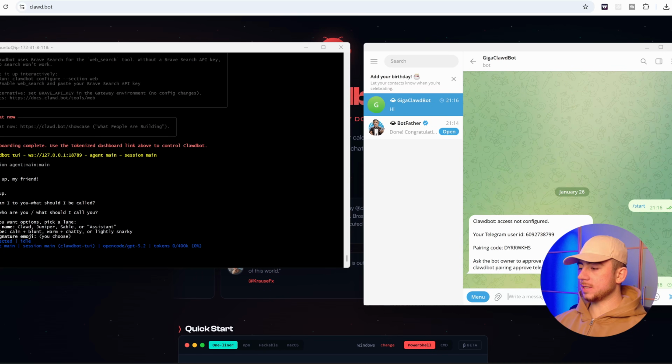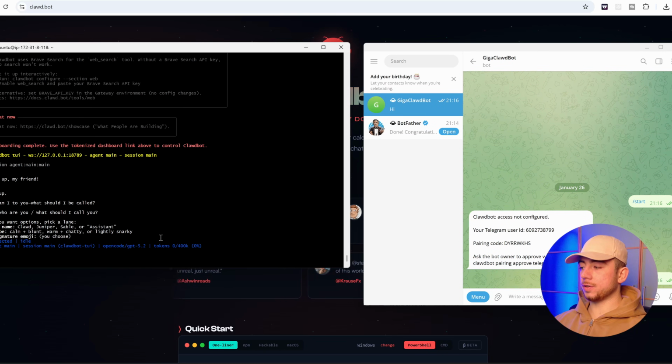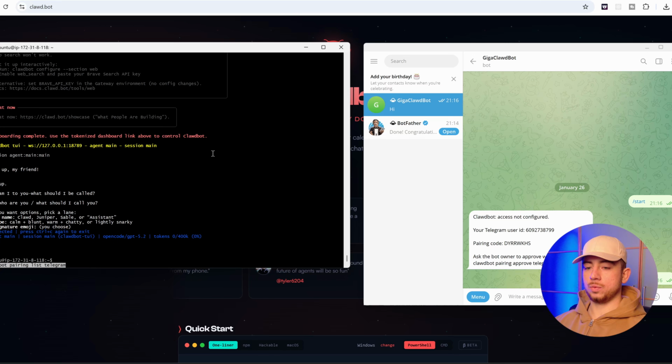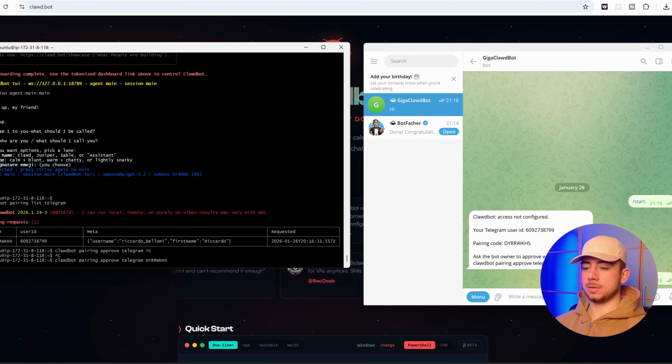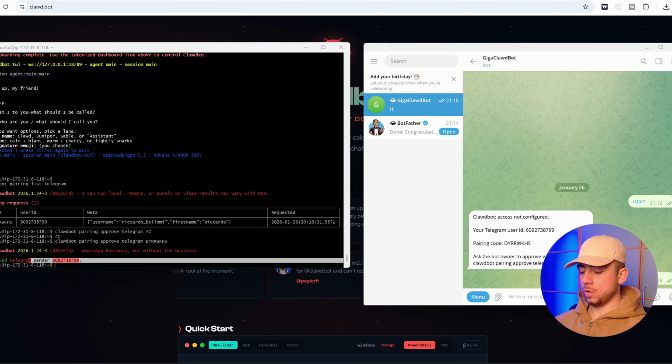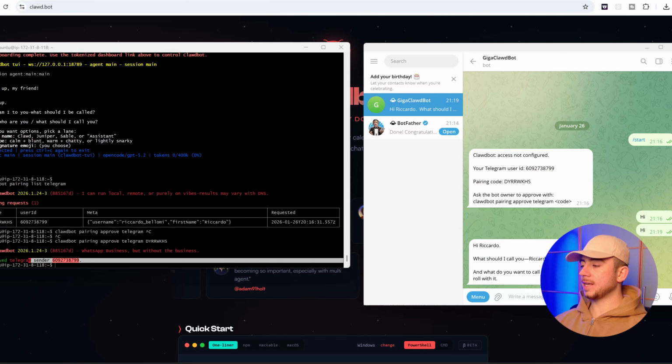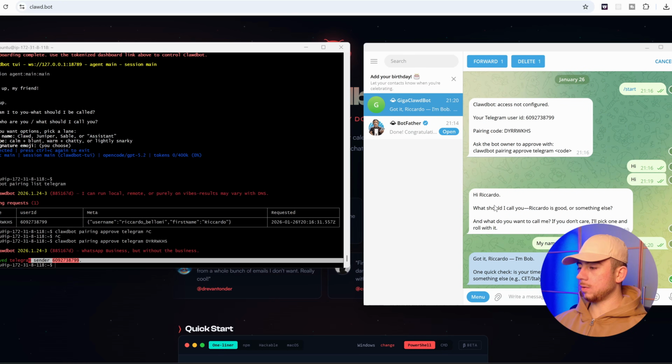Now we're going to send a message, and it's not going to work because first we need to accept the request. So I'm gonna exit, and we use the command ClawdBot pairing list Telegram. I'll write all the commands in the description. So there is a request, and we need to run ClawdBot pairing approve Telegram and then the code. Then I hit enter and it's approved. So now we can call it again. Now it's asking my name and how I want to call it. My name is Ricardo and your name is Bob. Okay, so we are all set up.